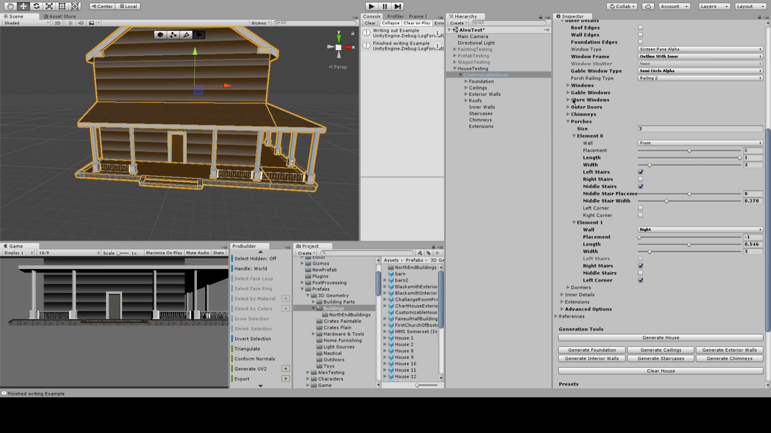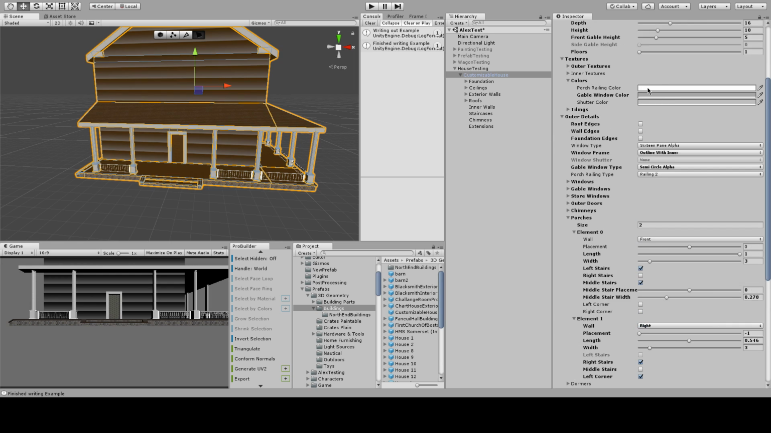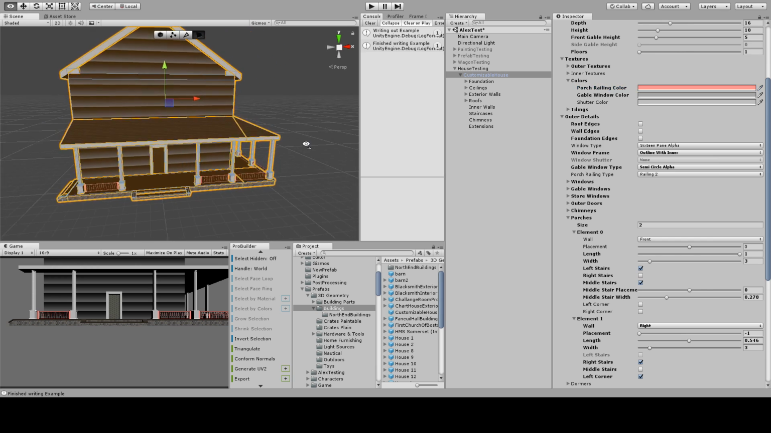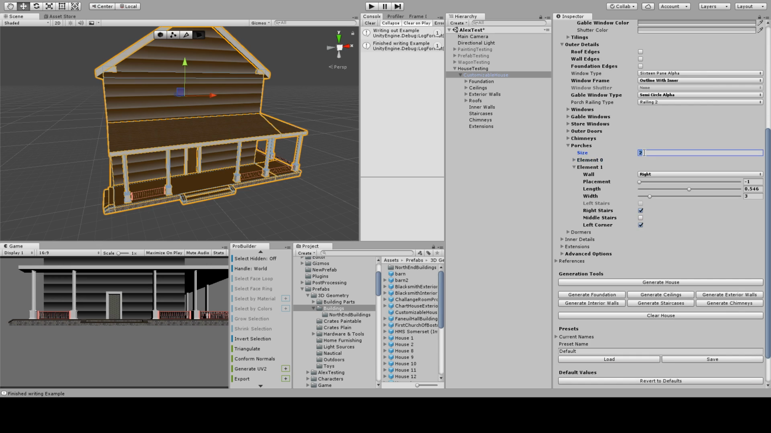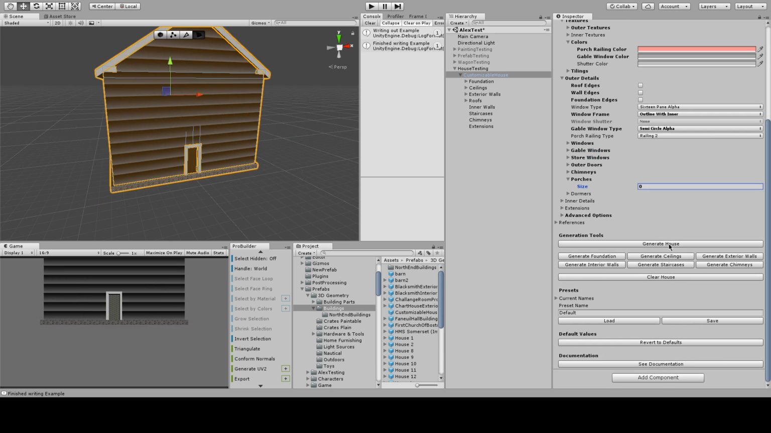And then, of course, we can modify the colors. This would be an example of the porch railing colors. If we want to modify that color, it's very easy to do. Especially if you want to match the trim of the house. It's very, very easy. So we're going to reduce the porch again.